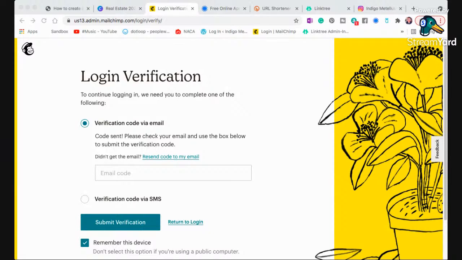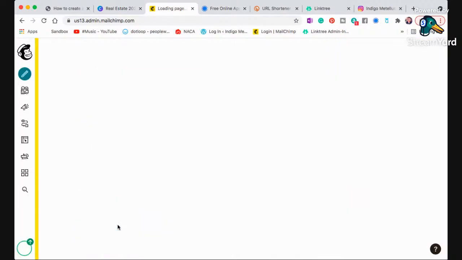And you will see all the cool features of why Mailchimp is simple to use. So, I got the little code right here. Here we go. There we go. And we're getting in here.